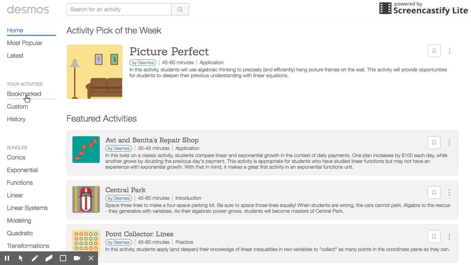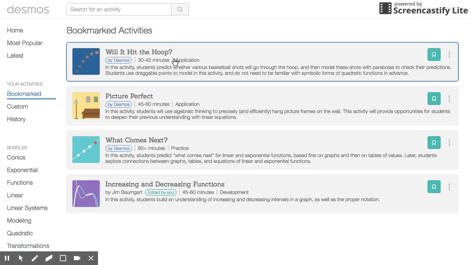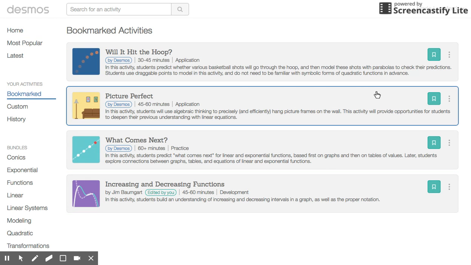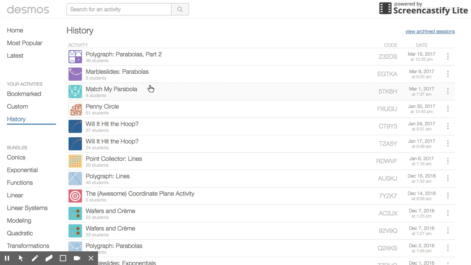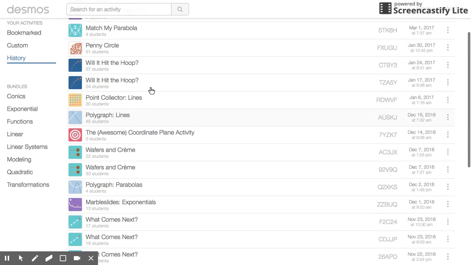Over here, you can also see that you can bookmark activities, and that will be using this function right here. That'll save it. So if I wanted to save this to my bookmarks to come back to it later, when I click on bookmarks, now it's all here, including picture perfect, which I actually don't want in my bookmark, so I'm going to take off. You can also see your history of all of the activities that you've used, and you can see a bunch of mine are here.